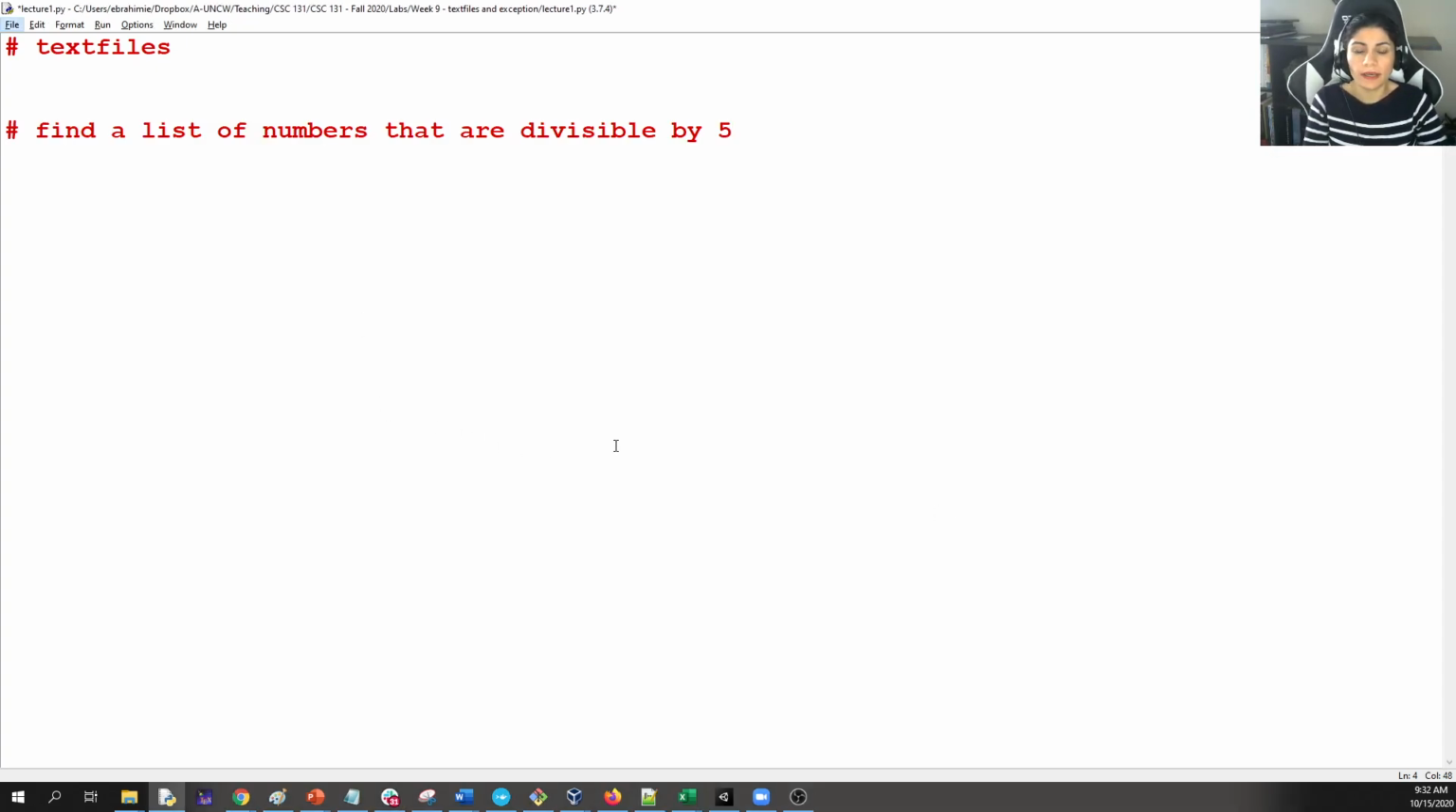So let's say I want to write a function that finds a list of numbers that are divisible by 5, all right? The first thing I'm going to do is create my main function, so def main, and then let's have a print function. I only have one print function inside my main, and if I want to go inside the main function, I need to call it.